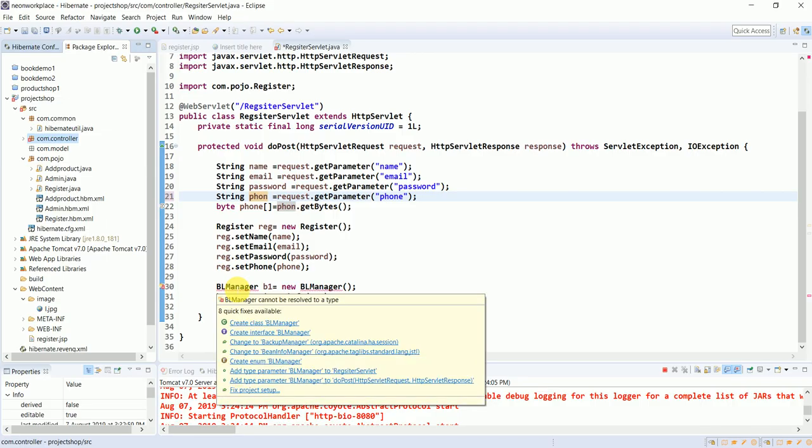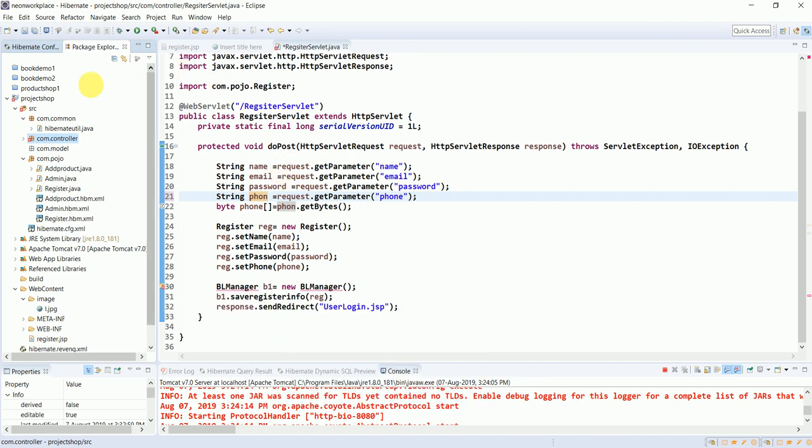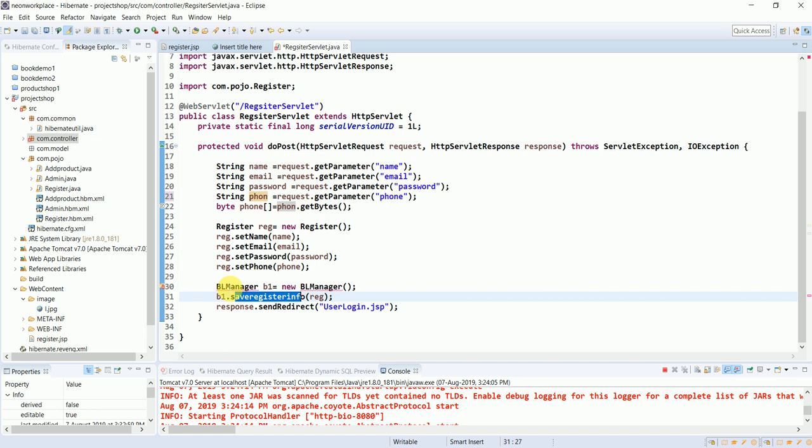Next thing I've done is BLManager. This is another class file present in com.model. I will be creating it, and I've created its object as b1. Using that object, I'm calling a function named saveRegisterInfo. This is a method in the BLManager class file, and in that method I'm passing this register value so that this information gets stored into the database. After this is successfully done, the page will redirect to the user login.jsp page.